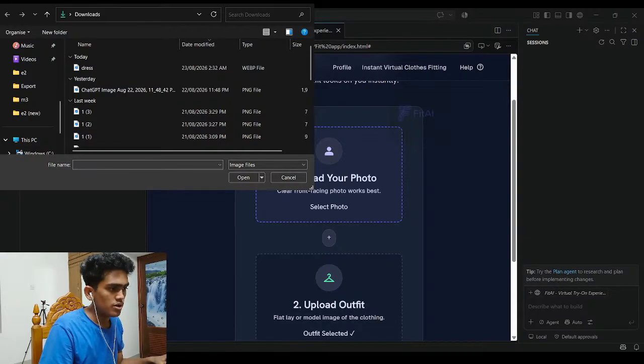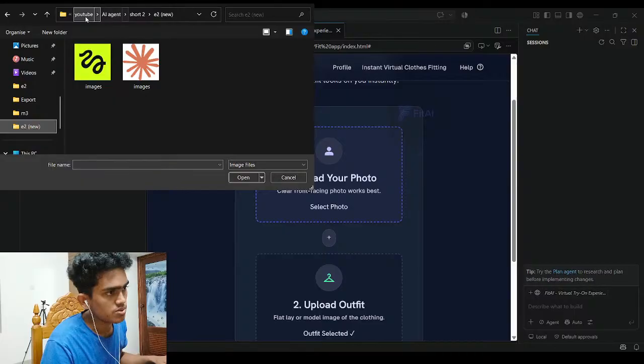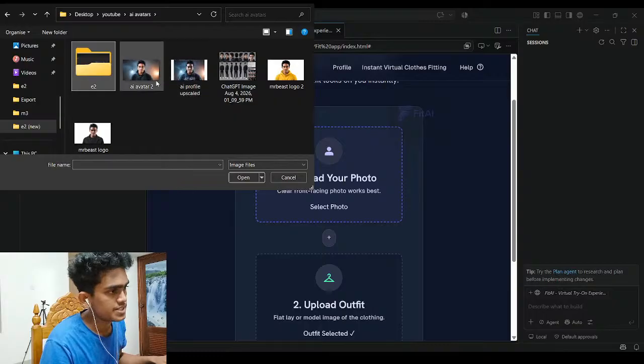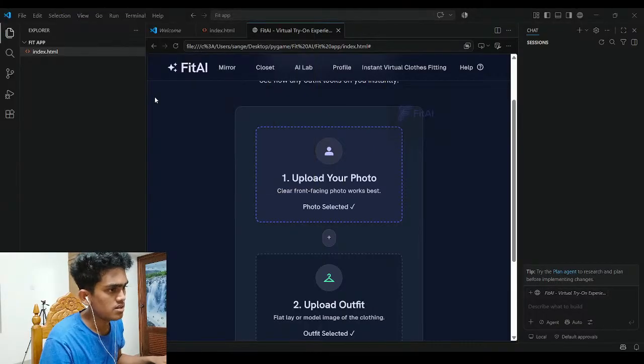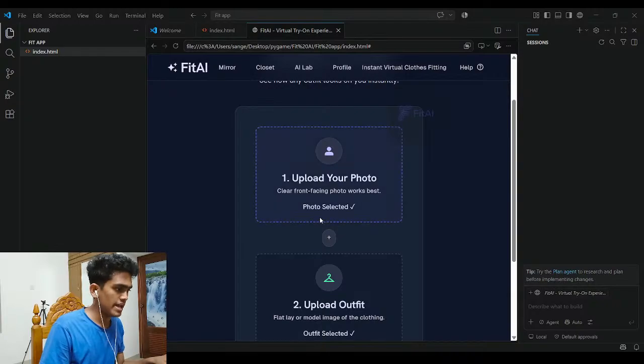So I had uploaded a particular image at that point over there. Let me come back to here, and you could see I will be just uploading an image file. I'm having some AI avatars over here, and in these AI avatars we could see a picture of my AI avatar. I'm just going to upload this over here. So you could see my AI avatar had been uploaded.